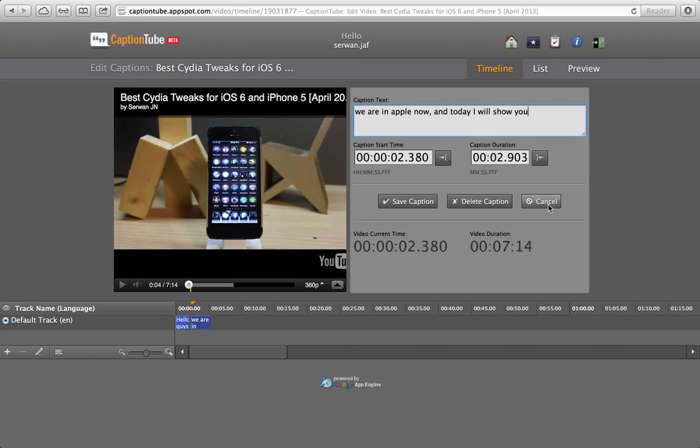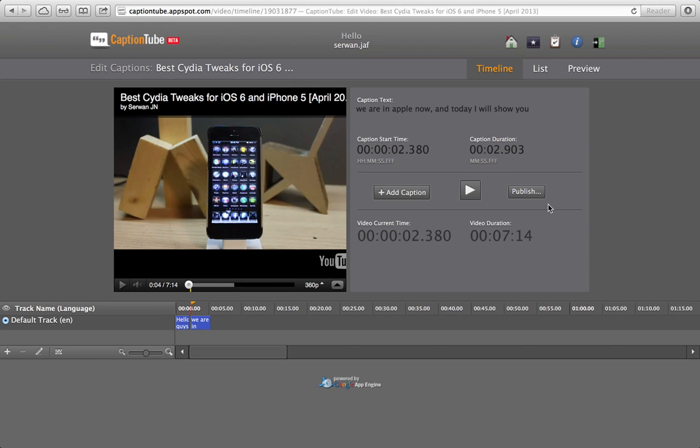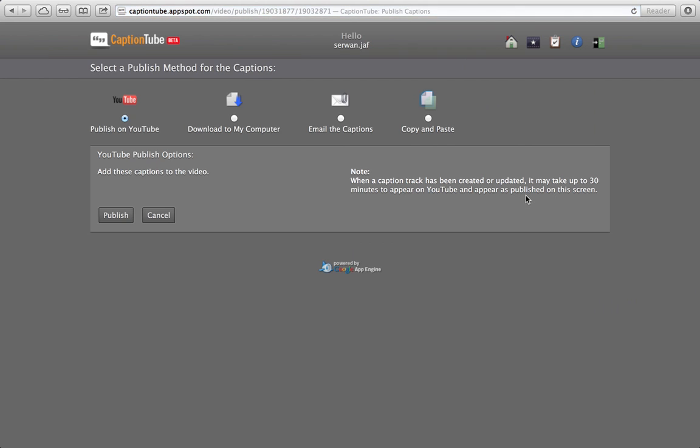But for now, it's okay. So when you have done, click on publish. Okay. Here you can see 4 icons. The first one is publish on YouTube. It's going to publish your video directly to YouTube, but it may take some time. I don't recommend this part.